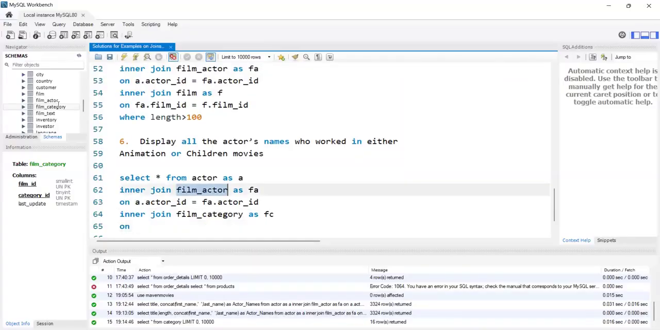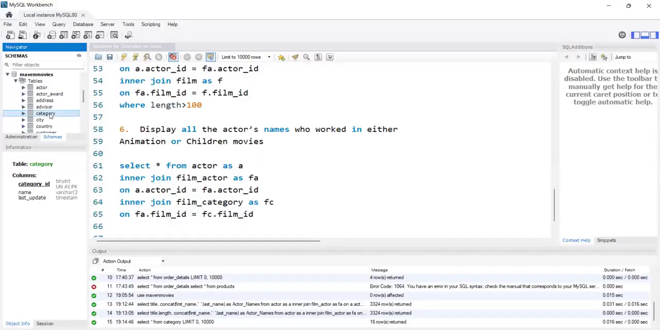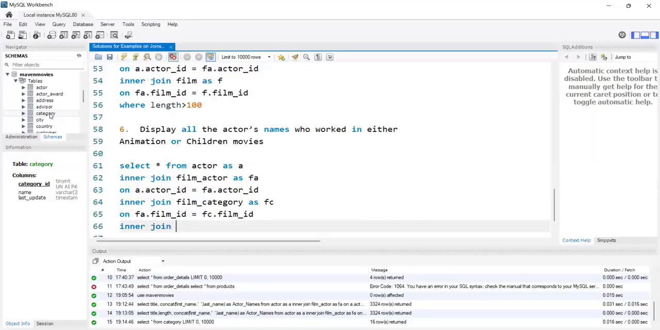Now we are joining film actor and film category. In the film actor table we have film ID, and the film category table also has film ID. So FA dot film ID is equals to FC dot film ID, correct? Now I need to join this film category table. I have category ID and I need to join that with the category table directly with the common column as category ID, correct?